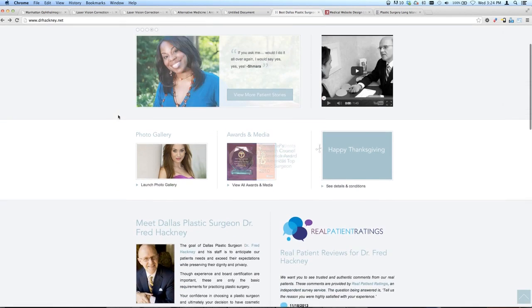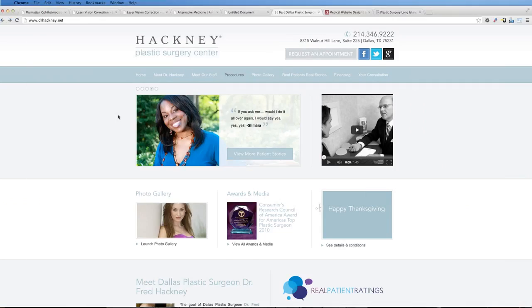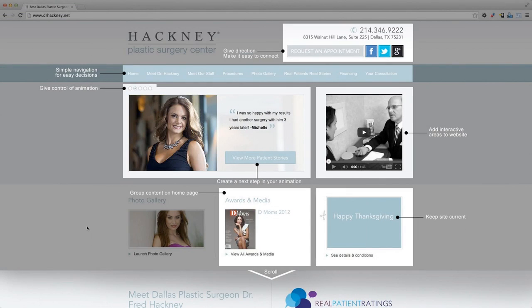There's other ways further down the page, which brings me to the scrolling on the page. A lot of times people are scared of scrolling because they feel like whatever they put below the fold is lost. So what you want to do is keep what's most important to your practice above the fold, but don't feel like everything below is not being viewed. If the site is grouped with headers, they will see that there's more, as you can see here.